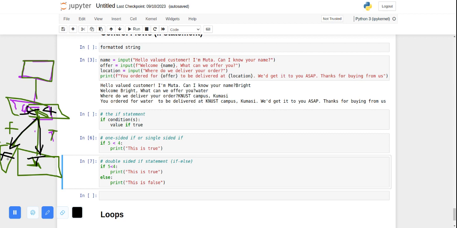True or false. So the if statement helps the computer to make decisions based on a condition you provide, and I said it can be condition or conditions, so one condition or more than one condition. If that condition or the conditions is true, then it will do something. That is one-sided, and if it is false, it doesn't do anything. But if you want a two-sided, then if it is true, it will do something, and if it is false, it is also going to do another something, just like this.